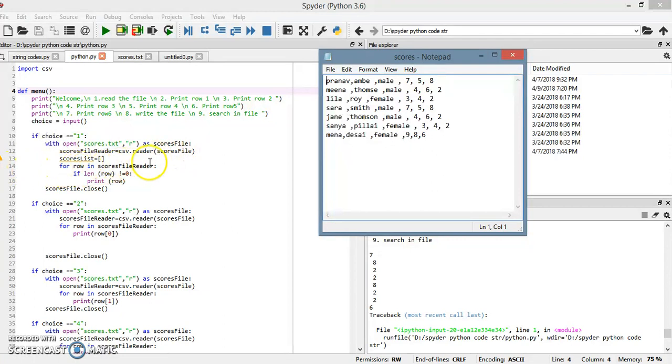To create a list which stores each of the rows in our CSV file, I made scores list with open and close square brackets so we get an empty list and we can access the individual values of the list. For row in scores file reader, if length of the row is not equal to 0, then print that row. And then scores file dot close, to close the existing file which is being read and is open.